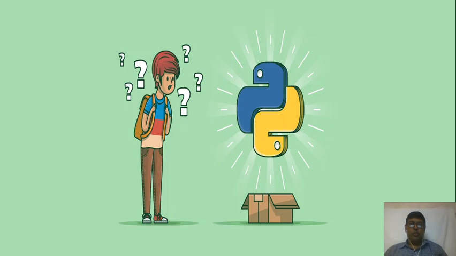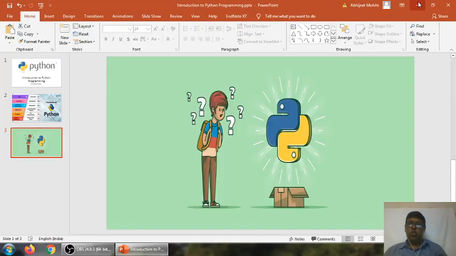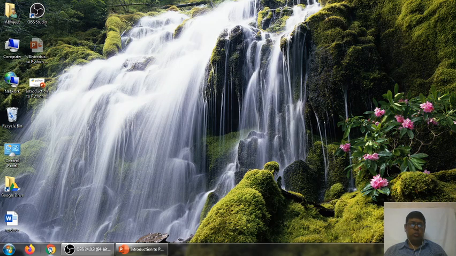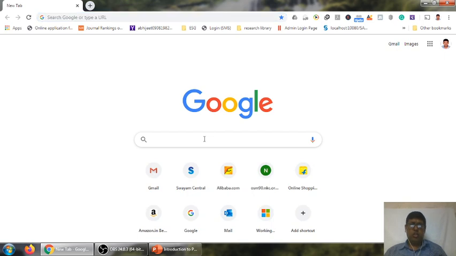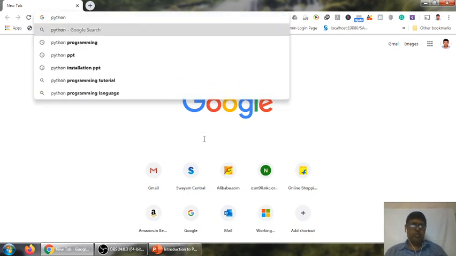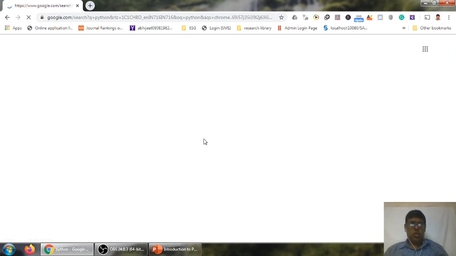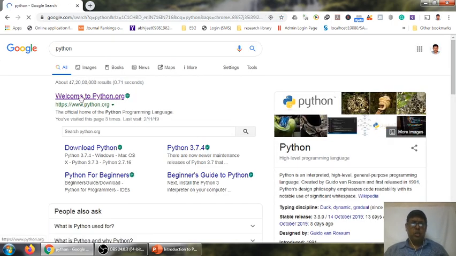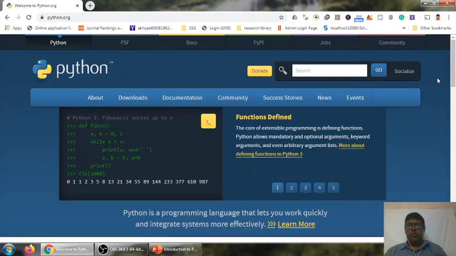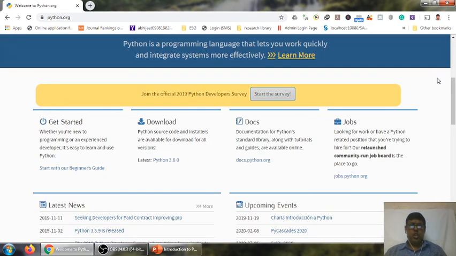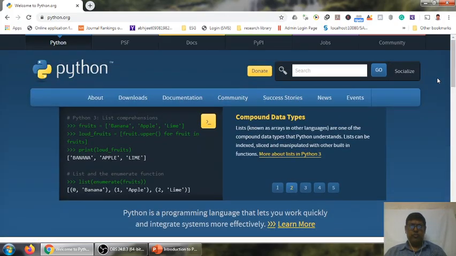To install the software, you simply need to go to your Internet Explorer, or you can use Google Chrome as well, and simply type in Python. When you click on Python, you come to this page called welcome to python.org. You log on to this website, and here you are at the Python website. You have a lot of documents available over here. You have an option to download the software.